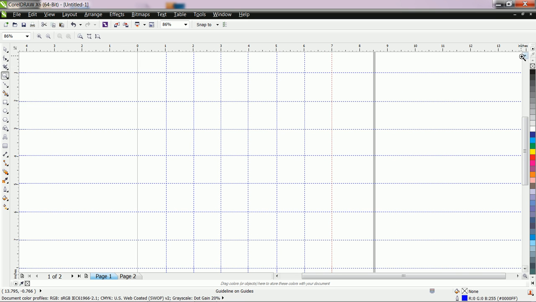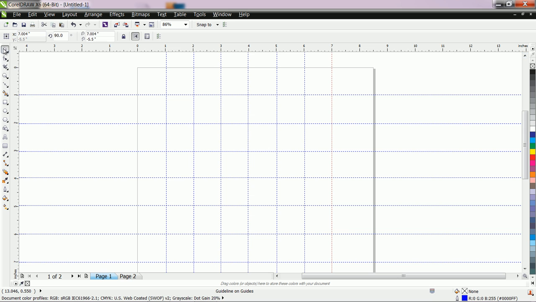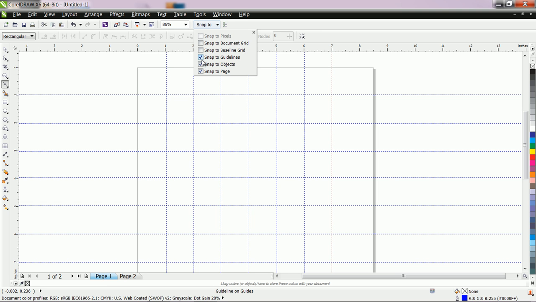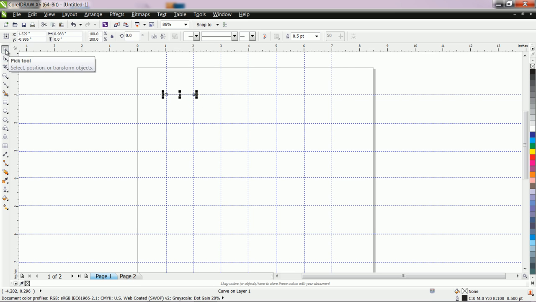Now let us create a curve. For that purpose, we use the Bezier tool. Click on Bezier and don't forget to set snap to guideline. Here also you have the snapping setting. Always keep snap to guideline on while using guidelines. Now let us create a single line. Click on an intersection point, end on another intersection point, and immediately click on the pick tool.